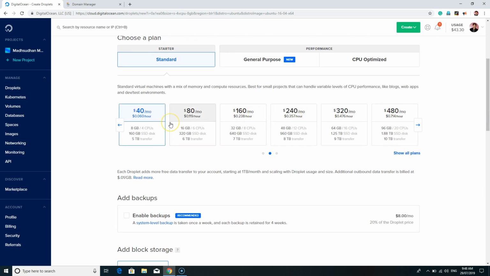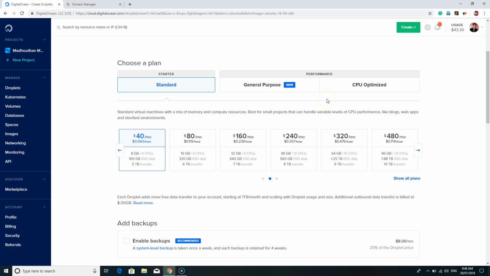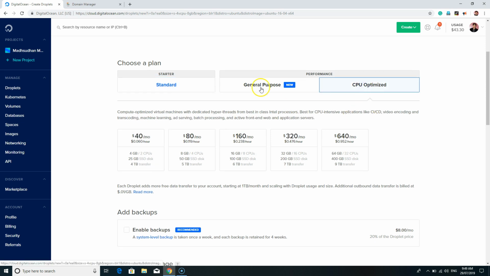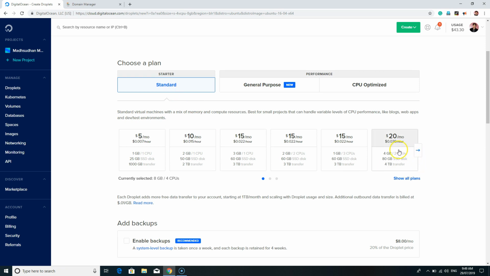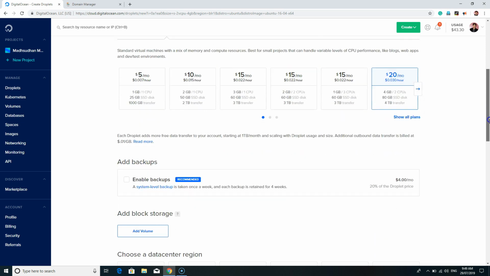Down below, we will be able to see the plans. If you are serious about a website, I will recommend going with something at least $20 a month. If you are just playing around and don't know what to do, then you can go with $10 or $5 per month. Also, if you think your website will get heavy traffic as soon as you create the website, then you can go to CPU optimized or general purpose section to find the best droplet for your website. Now in this video we are going to use $20 per month, which comes with 4 GB of RAM and 2 CPUs.